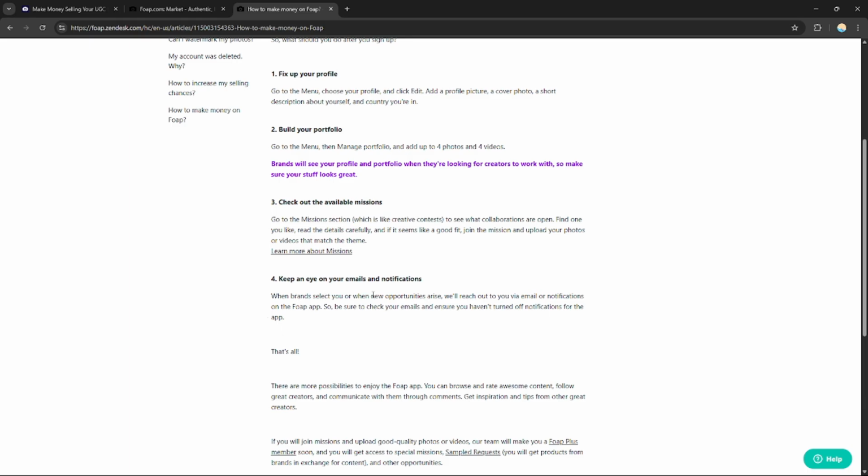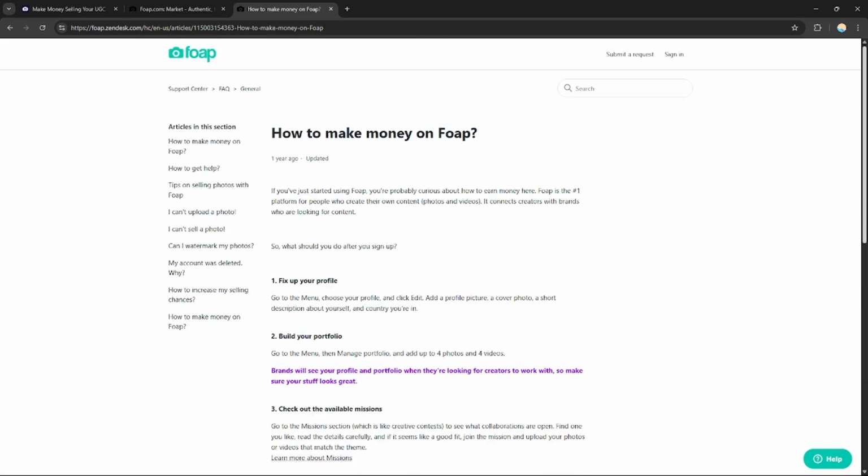And also keep an eye on your emails and notifications, because when a brand selects you or when new opportunities arise, Foap will reach out to you via email or notification on the Foap app itself, on your mobile phone. So be sure to check your emails and ensure you haven't turned off notifications for the app. That's all you can do to help make money on Foap.